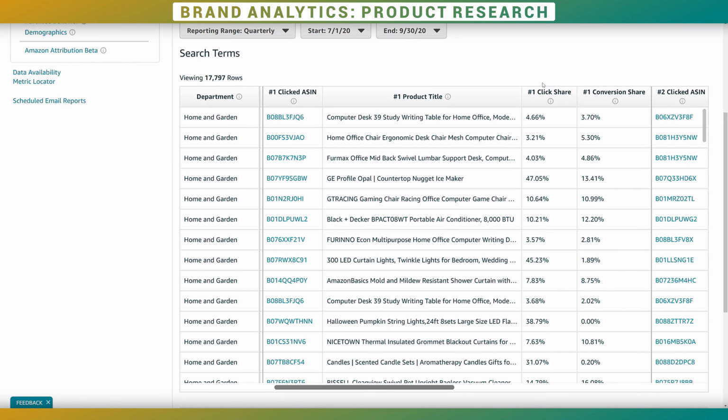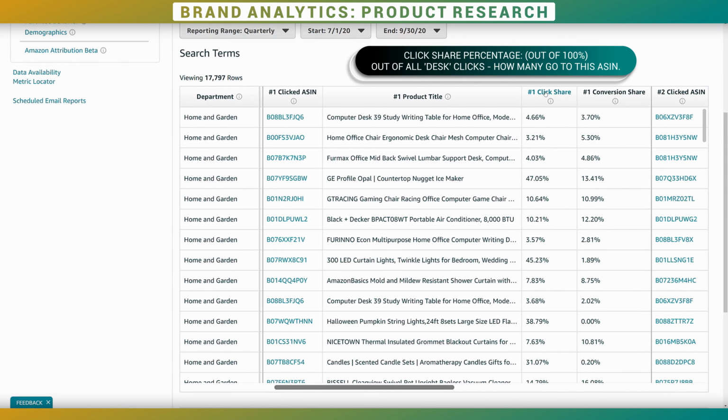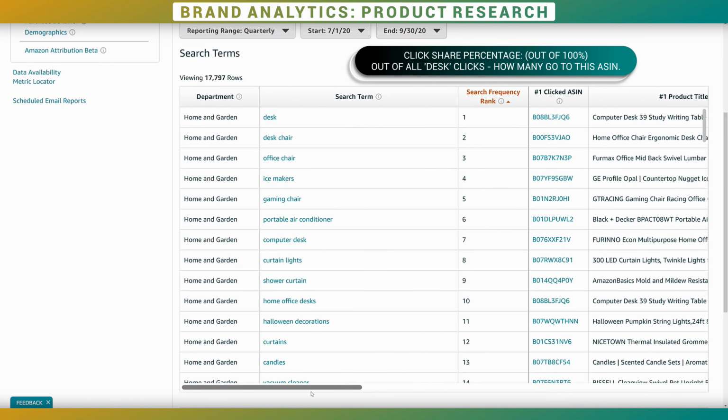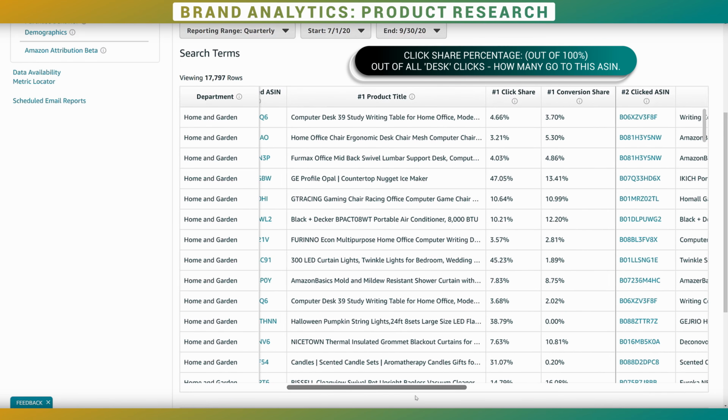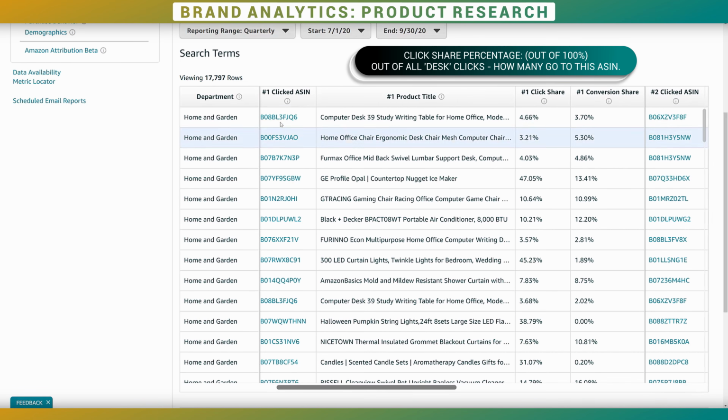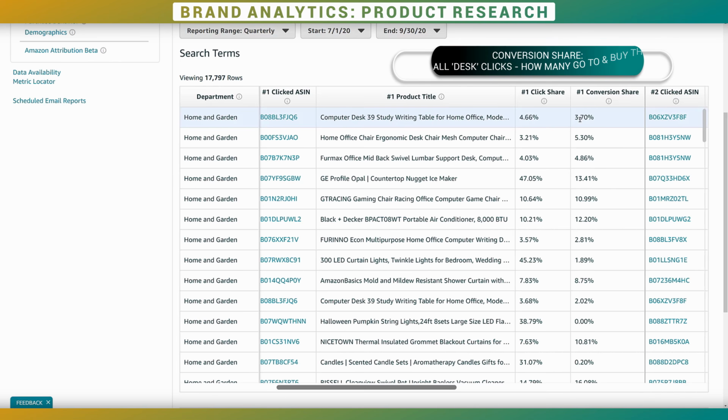But here we can also see #1 click share. This is called click share percentage. Out of all the clicks occurring after people type in desk, how much of those clicks can we attribute to this ASIN? And you can see here it's just under 5% of all the clicks go to this listing. And conversion share is going to be how many of the sales, after people type desk in, look at listings and purchase desks, how many of those sales can be attributed to this listing? You can see they get just below 4% here.